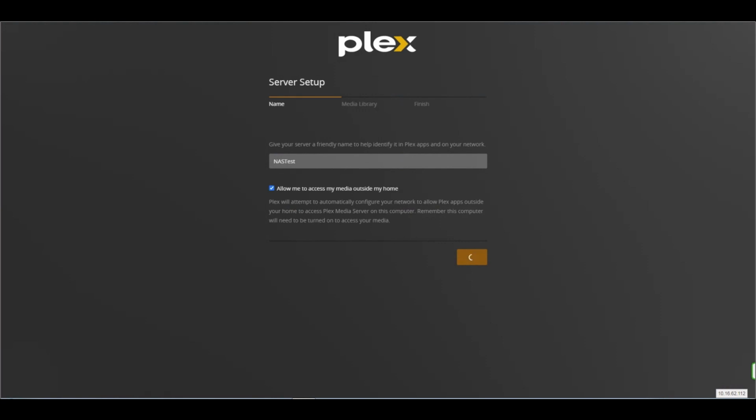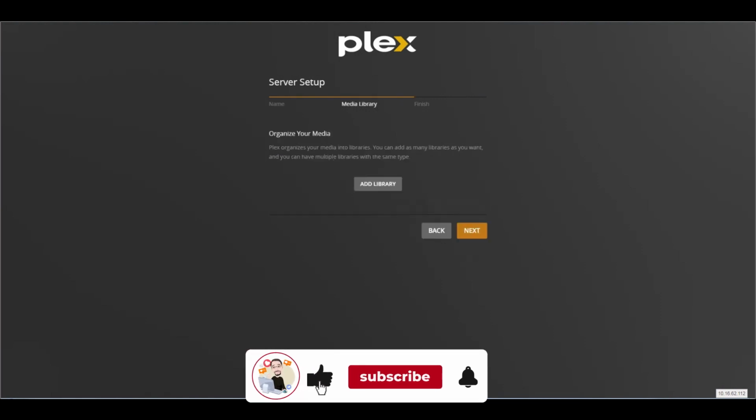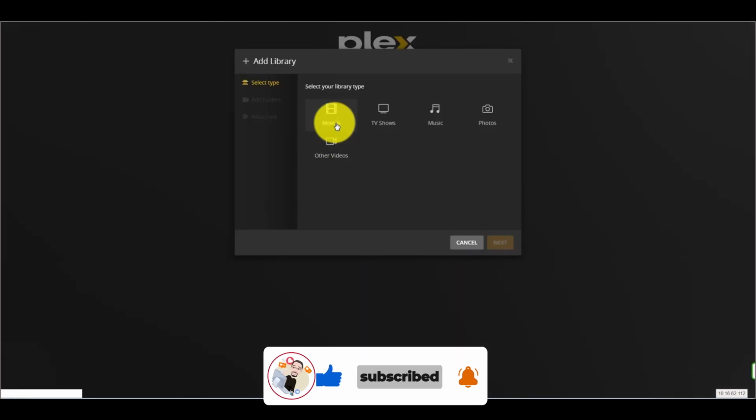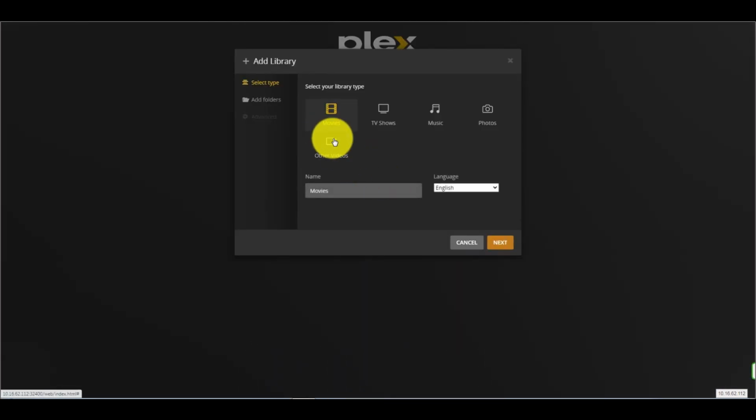After logging into Plex, we will give the server a name and create a movie category. We'll give the movie category a folder destination on our NAS, and now we'll test our video content which is inside the Plex movie library.